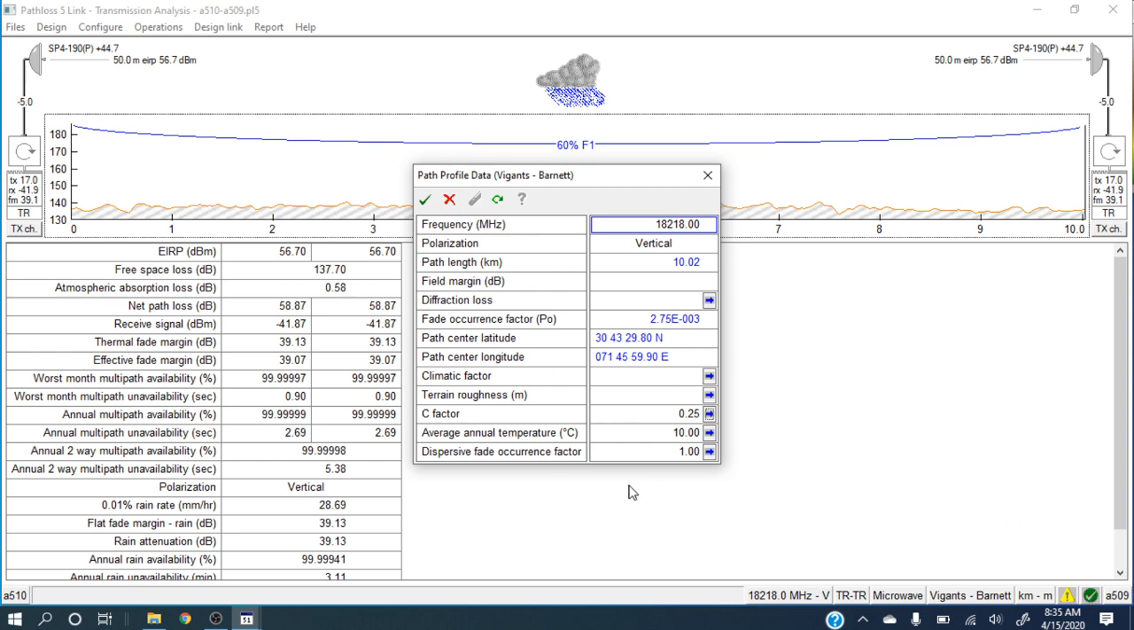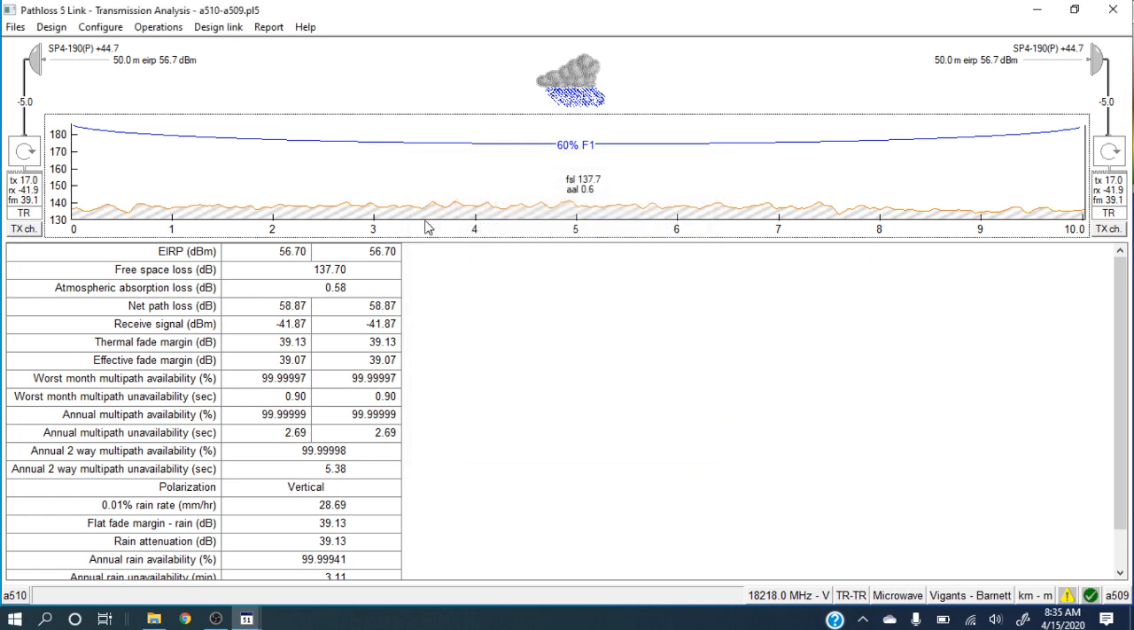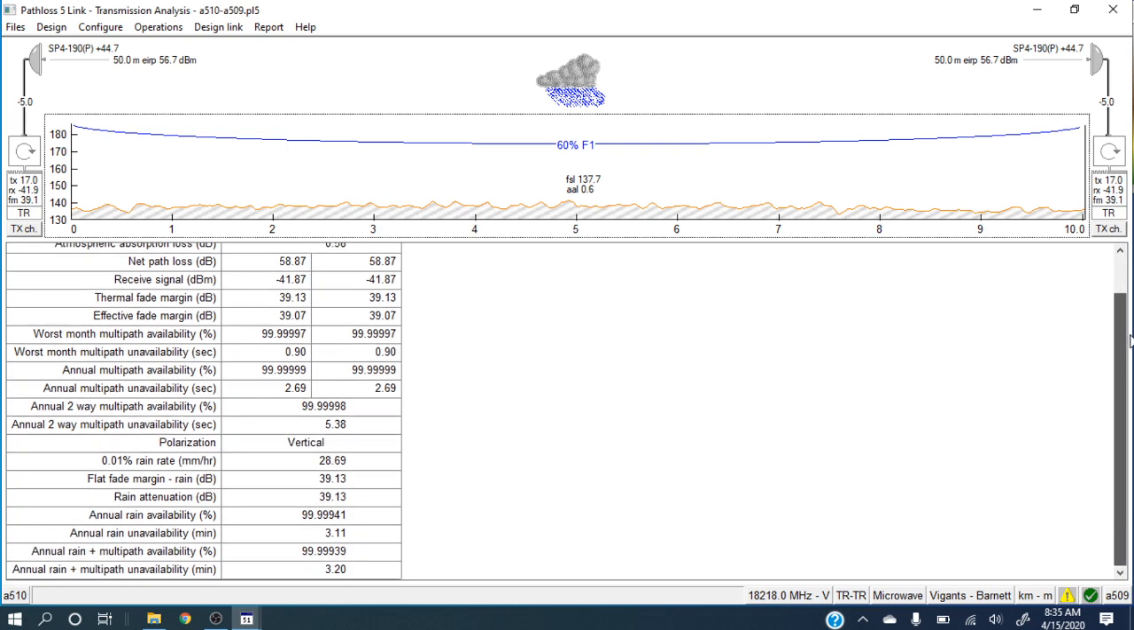So I will not go in again. I will not go in detail. I will tell you this in some other video. So now we are done. We are fine. We are good. Our link is planned. This link having 5 nines as the availability is better than the ITU recommendation.